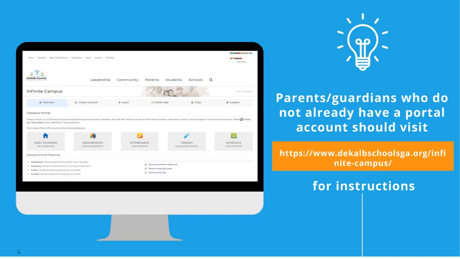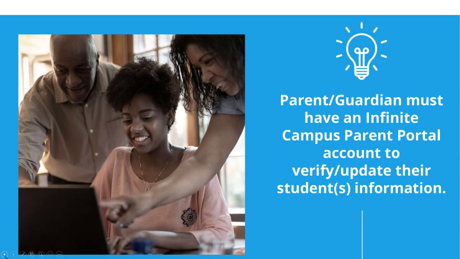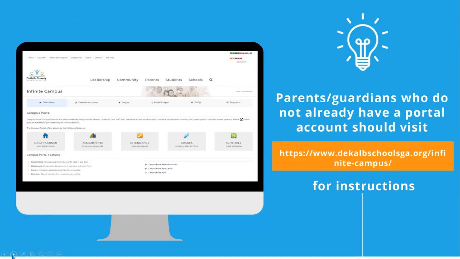First things first, in order to get started, you must have an active parent portal account. If you are a parent inside of the DeKalb County School District, you must have an Infinite Campus account. Why? Because this Infinite Campus parent portal account is where all of your students' grades are located, and it connects your child to all of their schedules within the school. If you do not have a parent portal account, the first thing you need to do is go to the DeKalb County School District's website, scroll down to the section that says Infinite Campus, and click on the Infinite Campus link for instructions on setting up that account.